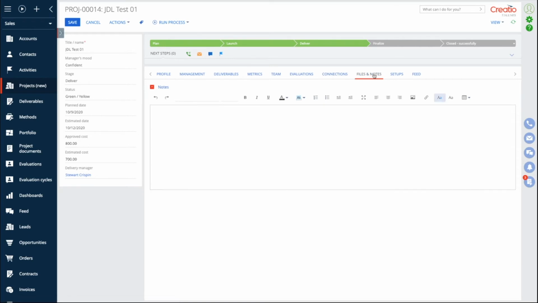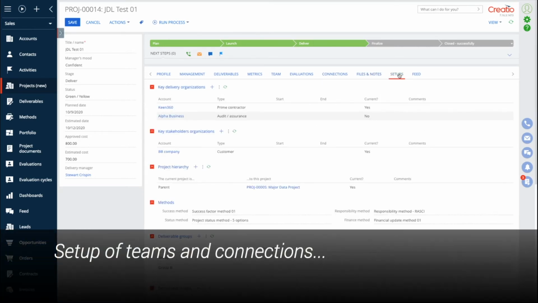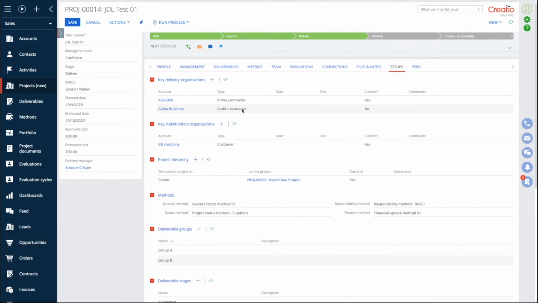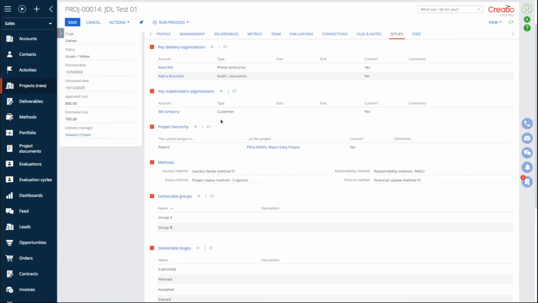We can make attachments, and we'll take a moment here to show that we have a setup tab for defining who the delivery organizations are, the outside stakeholder groups. We define the project hierarchy here. For example, if there are change requests or sub-projects, they can be modeled in this manner.